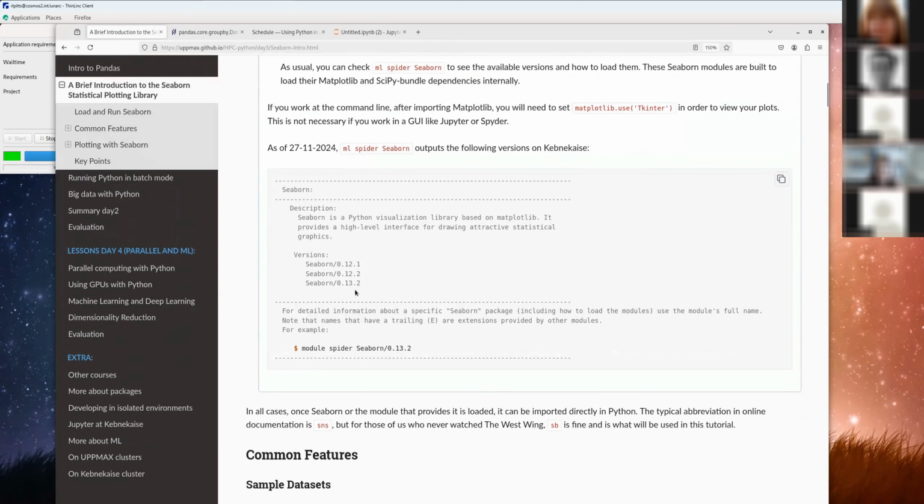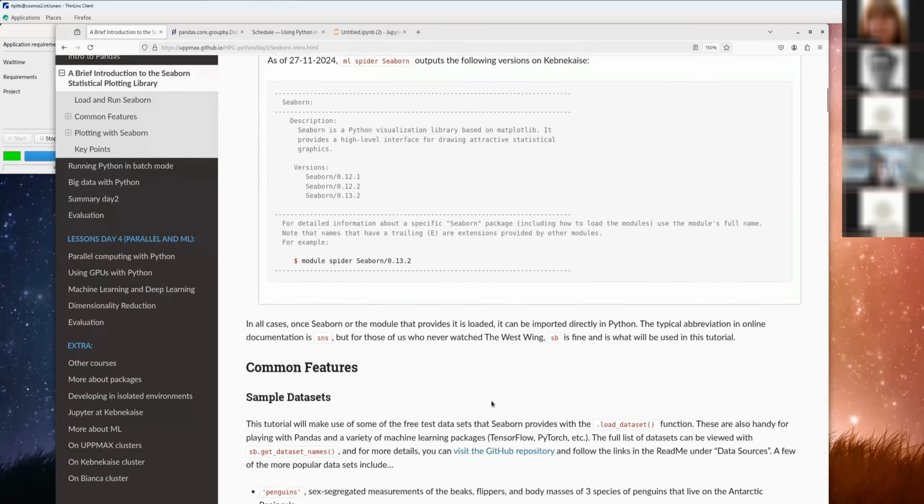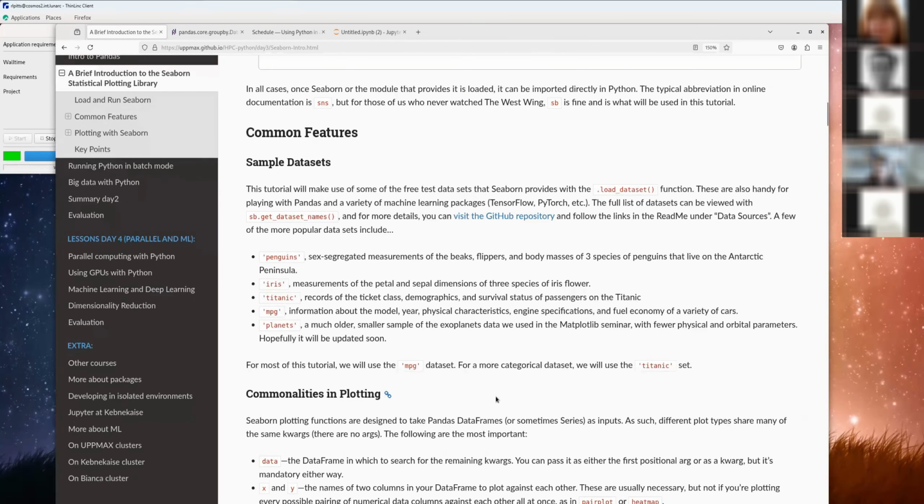The versions of Seaborn that are typically available right now are like 0.12 or 0.13. They start with a 0. In most documentation, you'll see it abbreviated as SNS because Seaborn is named after some character in the West Wing whose initials are that. That's fine if you want to. I use SB because that's what I can remember. I never watched West Wing.